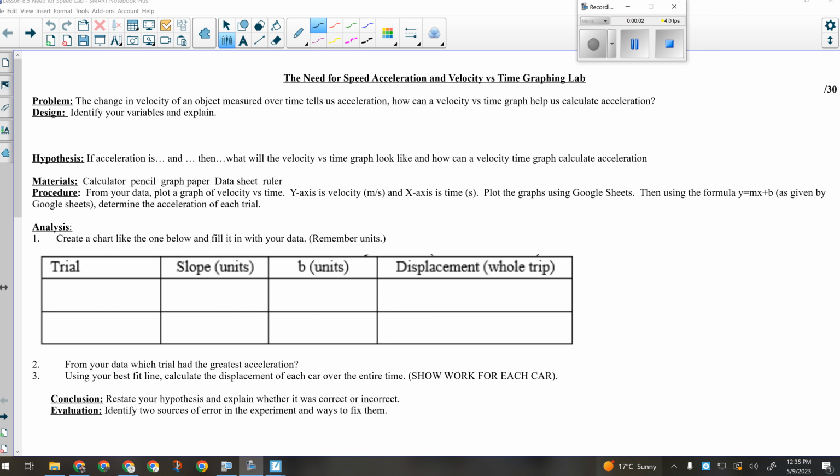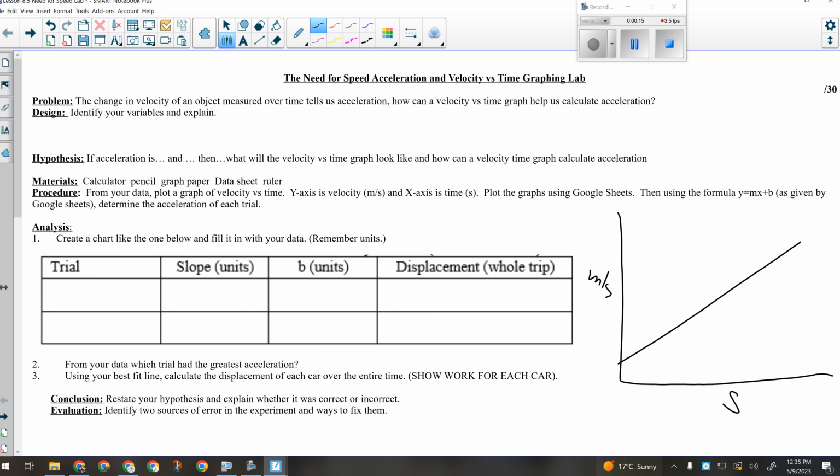All right, so the purpose of this lab is to have an object that is accelerating and have that on a velocity versus time graph. And as we said, our velocity versus time graph is going to look like this. Now, if everything was done absolutely perfect, the y-intercept of this line would be what? It would be 0, because if everything was done perfectly, the initial velocity of the cart should be 0 because we're just going to hold it and then we're going to let it go, and then it'll go down the ramp.